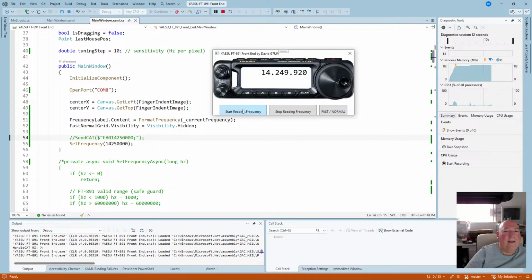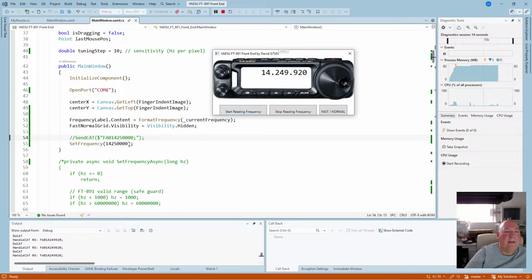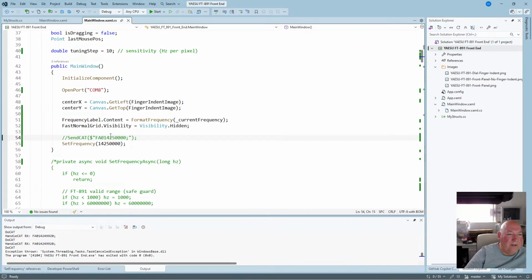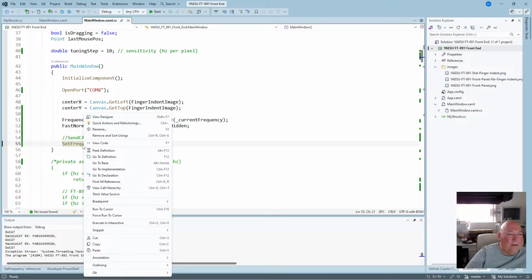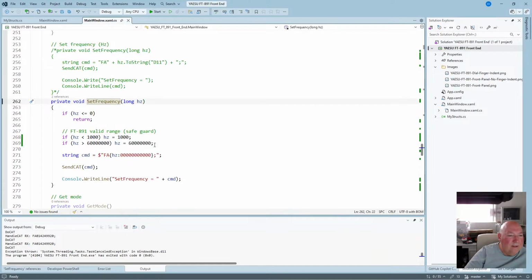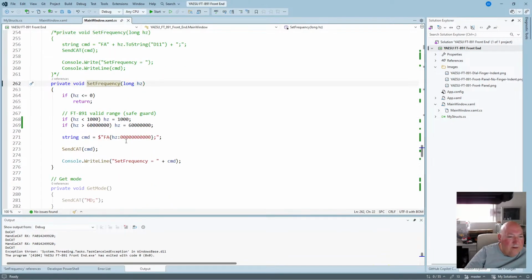So if I read it, that's the frequency my radio's on. So it didn't send it, even though that one works. This one didn't. So there's something wrong with this set frequency. Alright, let's go to the definition. So the formatting is wrong here. We've got 1, 2, 3, 4, 5. I need to see actually set frequency.